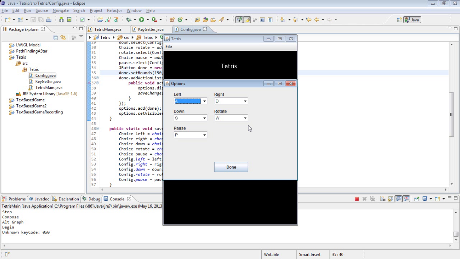And in the next tutorial, I will go over how to actually save these to your computer somewhere, so that each time you open the program, it will reload these.